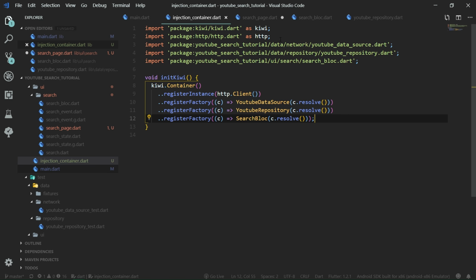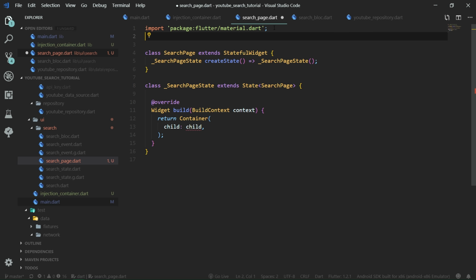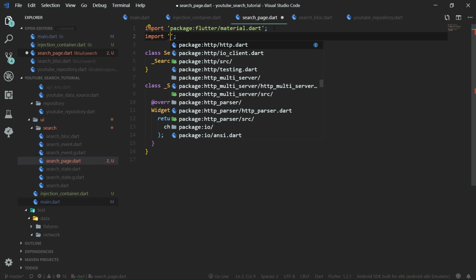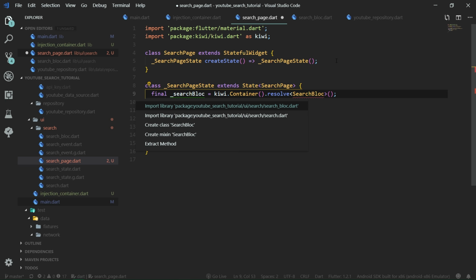Now let's go to searchpage.dart. Let's import Kiwi even over here and nickname it Kiwi, so as Kiwi. And we are going to get the search bloc from Kiwi's container. So we are going to create a final field, search bloc, and we are going to get it by calling Kiwi container resolve, and we want to get search bloc from there.